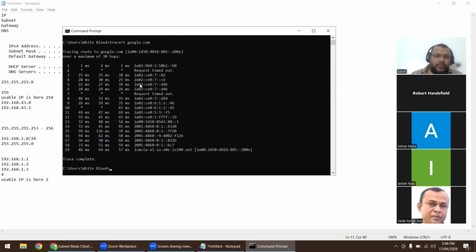Wait, does this also check the ports that are open? No, no. This checks the route. That is another thing we will learn later on, inshallah. We will use other tools in Kali Linux, such as Nmap, or multiple tools, to check open ports and closed ports.